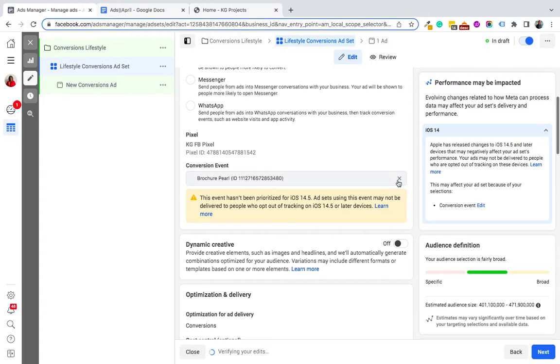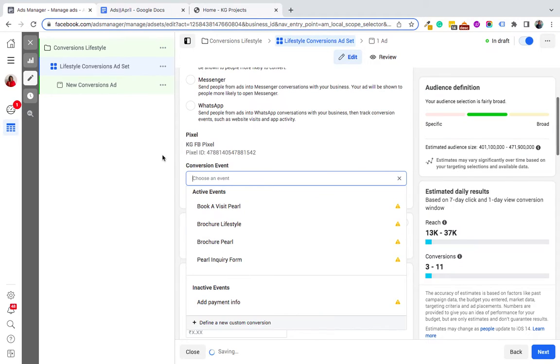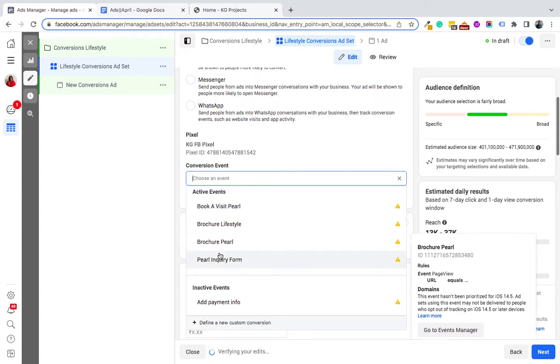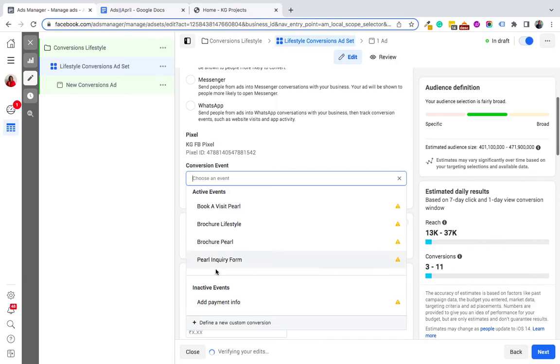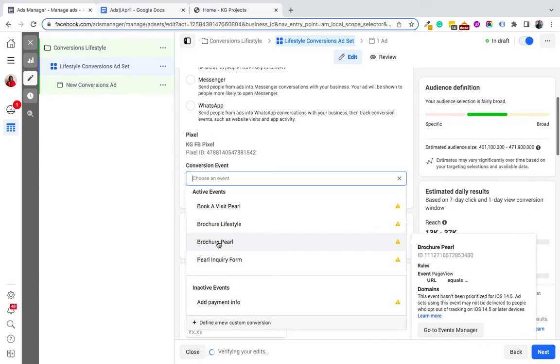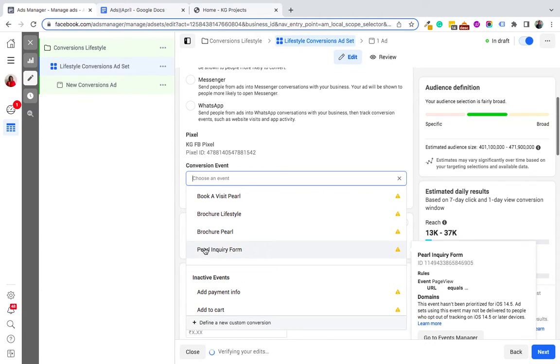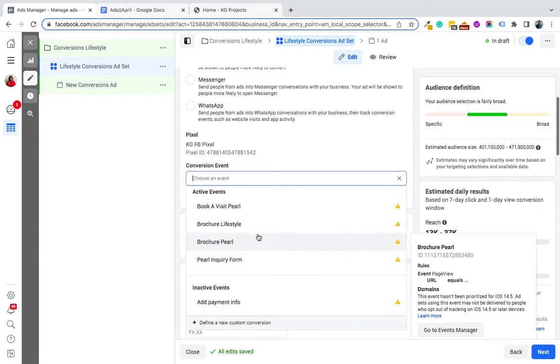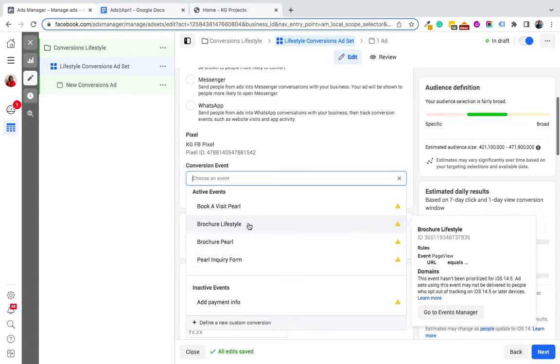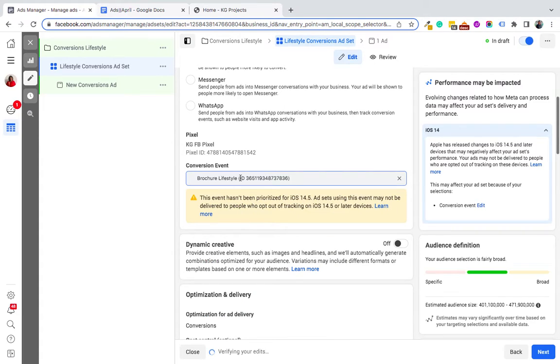So here I have to, since I already had set up the conversion events, the tags. So here I am getting options that which conversion you want to use, which should we count. So here I'll be using one for brochure and to check this.